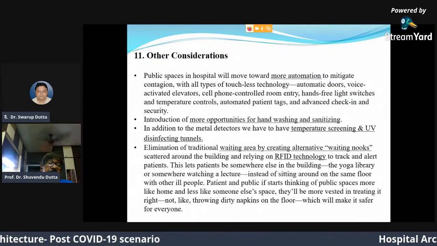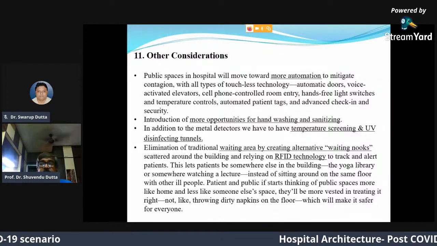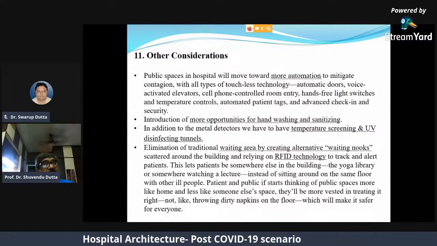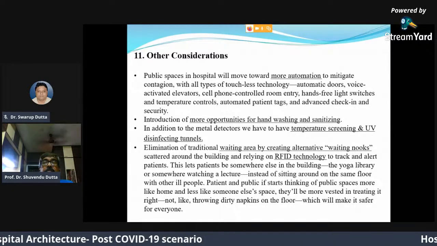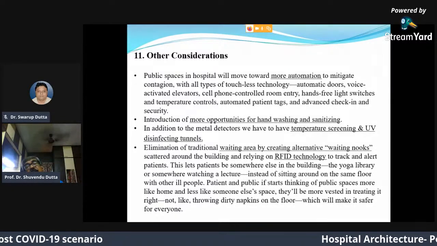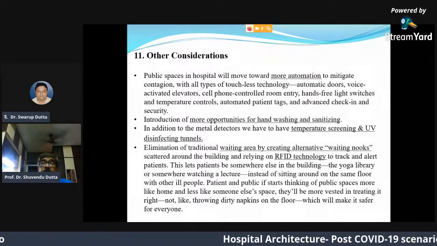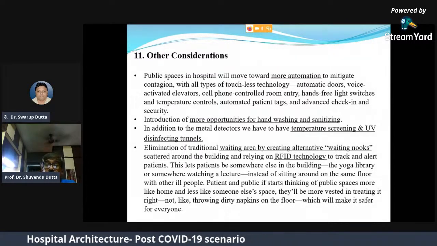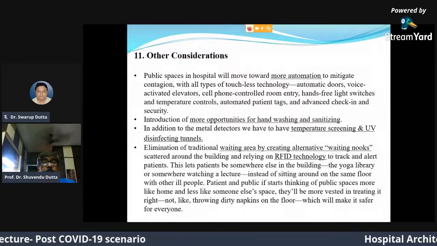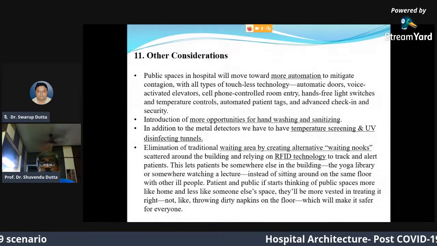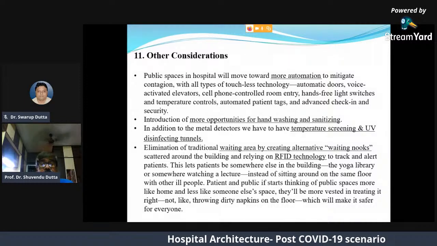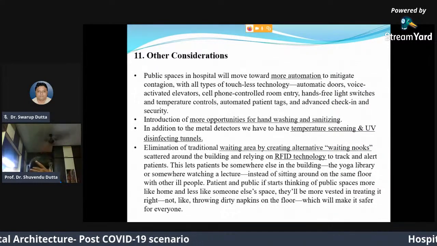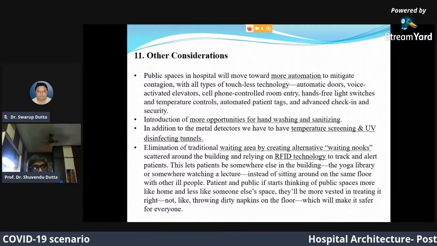Now, there are some other considerations which we should also look into. Public places in hospitals will move toward more automation to mitigate contagion with all types of touchless technology, which we have discussed. Automated patient tags, advanced check-in and security, and the introduction of more opportunities for hand washing and sanitizer. This has to be on every floor, everywhere, wherever possible.